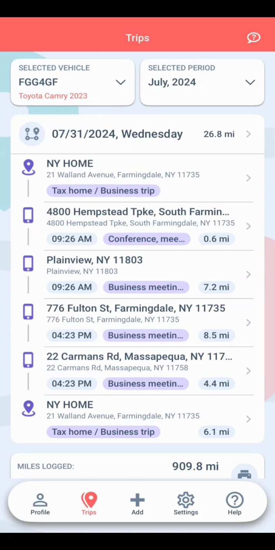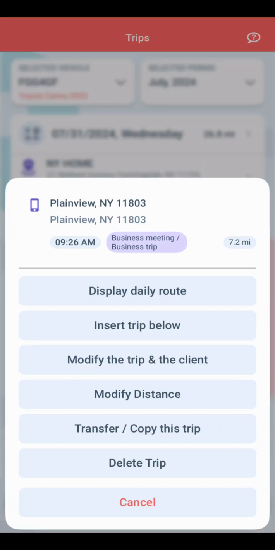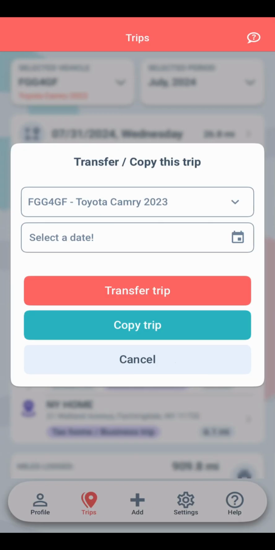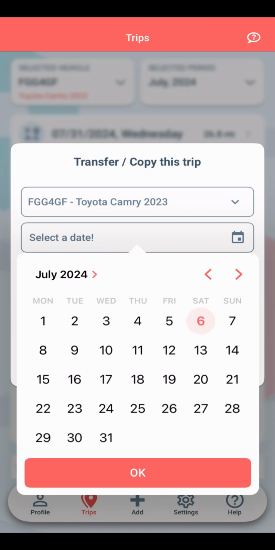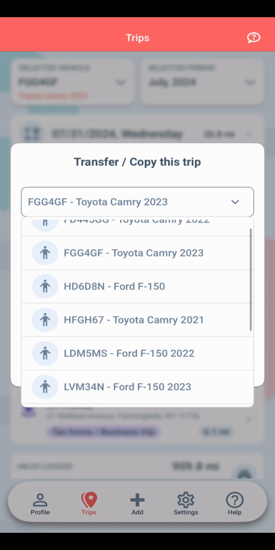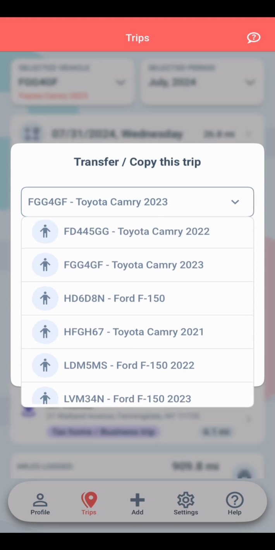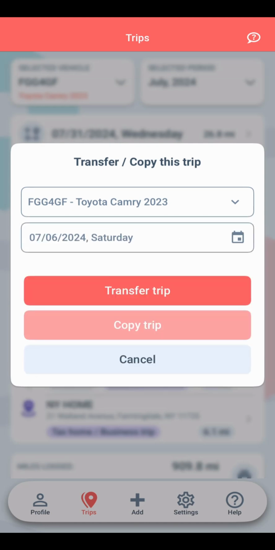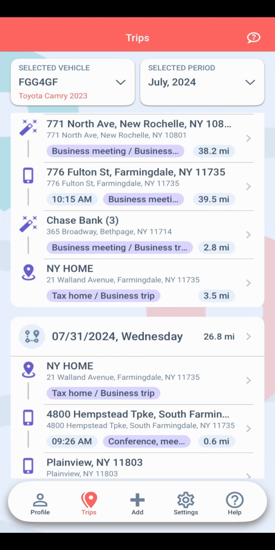You may also transfer or copy your trips. Move or duplicate a trip to another date, to another vehicle, or both. This is extremely helpful if you accidentally chose the wrong vehicle in the app or if you have recurring trips.